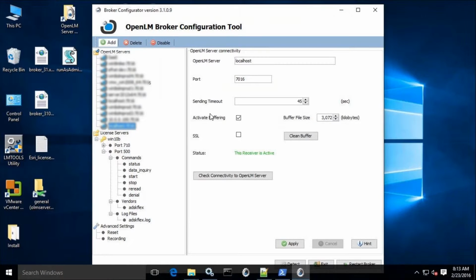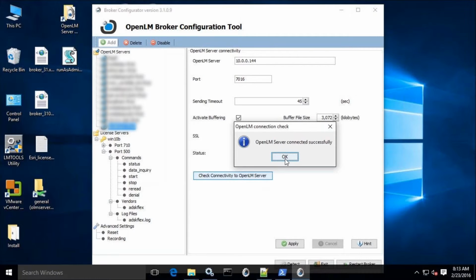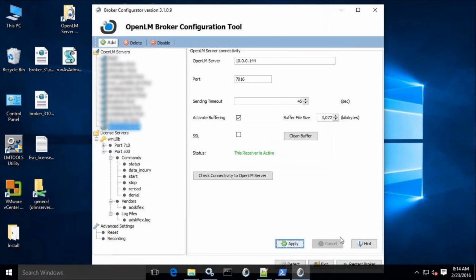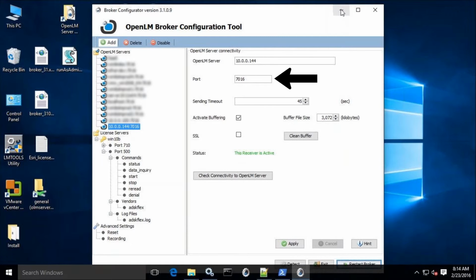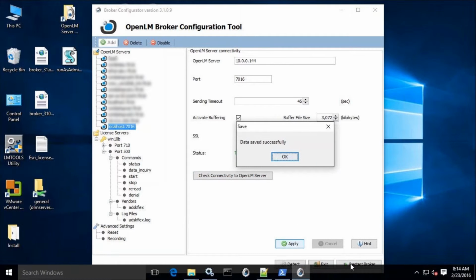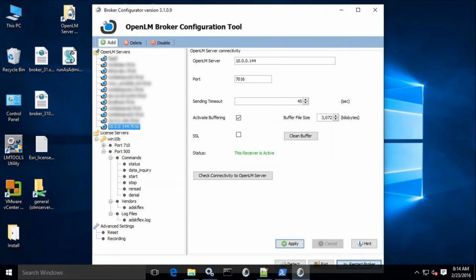I will now add the OpenLM server machine and check connectivity. Note that a communication port should be left open for outgoing communication with the OpenLM server. By default, this port number is 7016. Click Apply and restart the broker service. The broker is now configured to query license usage locally and propagate this information to the OpenLM server.